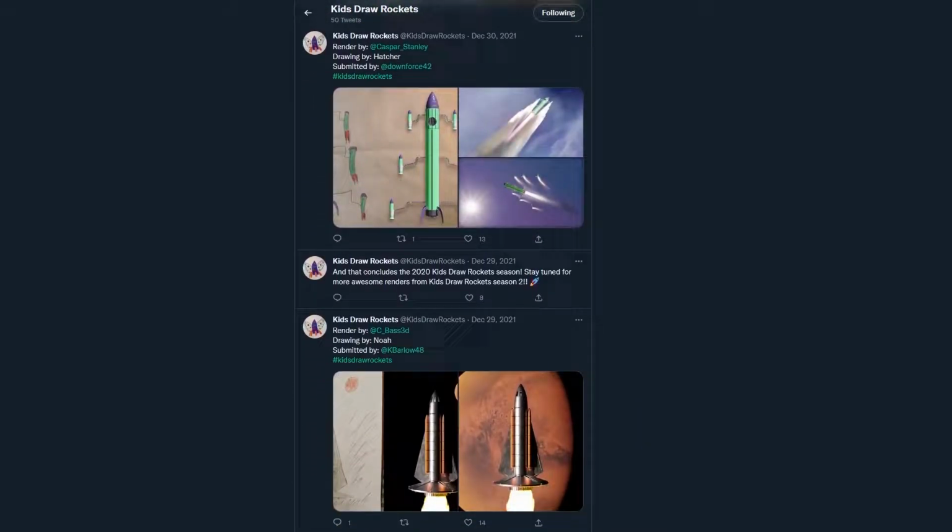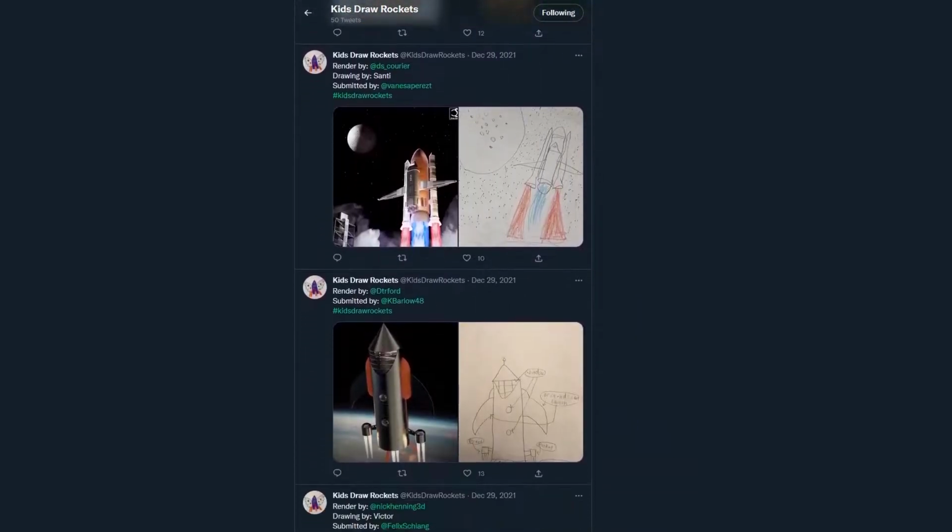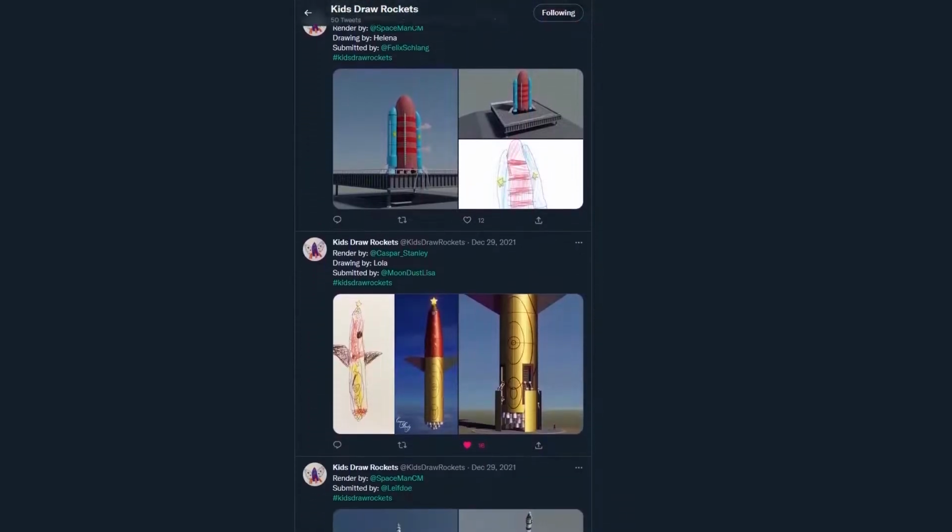Each year we invite people to sit down with their children and draw a rocket and send it in on Twitter with the hashtag KidsDrawRockets. And then a bunch of us spaceflight artists, as we like to call ourselves, will take these drawings and turn them into an art piece in our medium of choice. So that is exactly what we're going to do today.